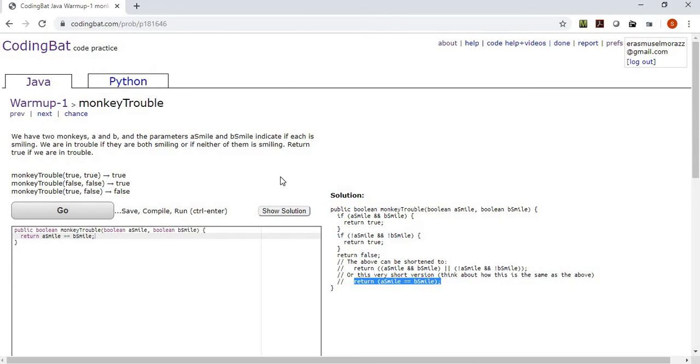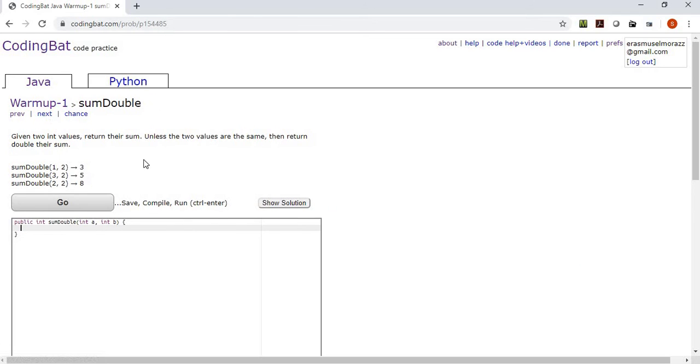Okay, so we're only 8 minutes in to this one, about 8.5 minutes in. So I told you things were going to speed up a little bit. So we'll go to the next exercise. Sum double. Given two integer values, return their sum. Unless the two values are the same, then return double their sum.